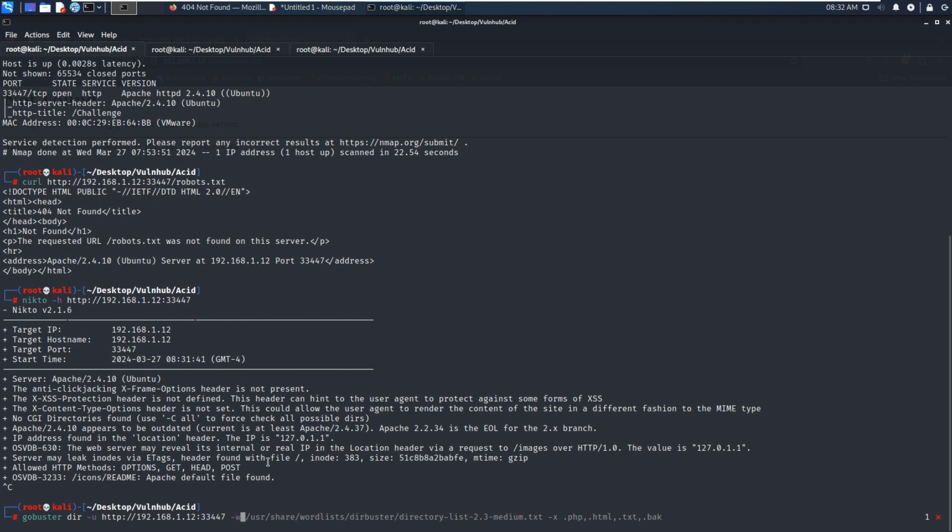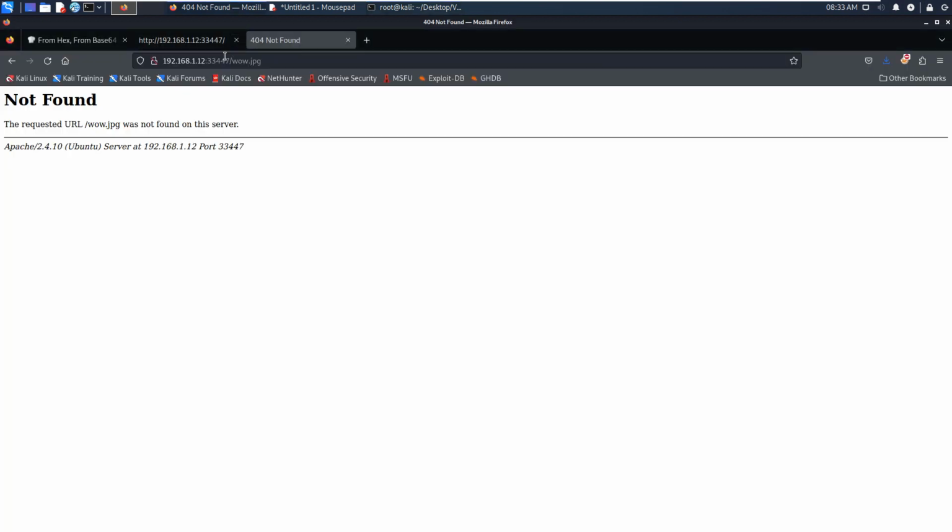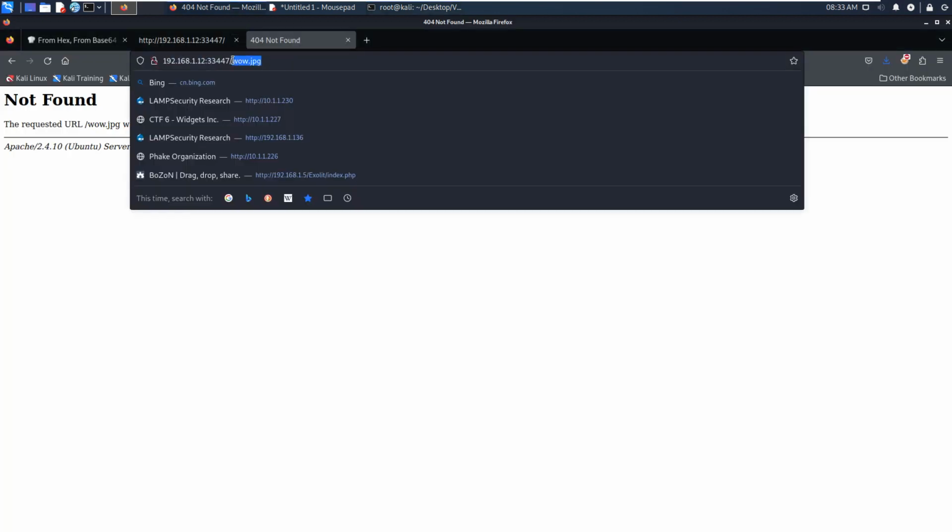We can run GoBuster with the command dir mode and specify the URL, and with the option -w to specify the word list. I always use the GoBuster word list as my first one to enumerate. In this case, I'd like to autocomplete this command. Images. So maybe we can access images directly.